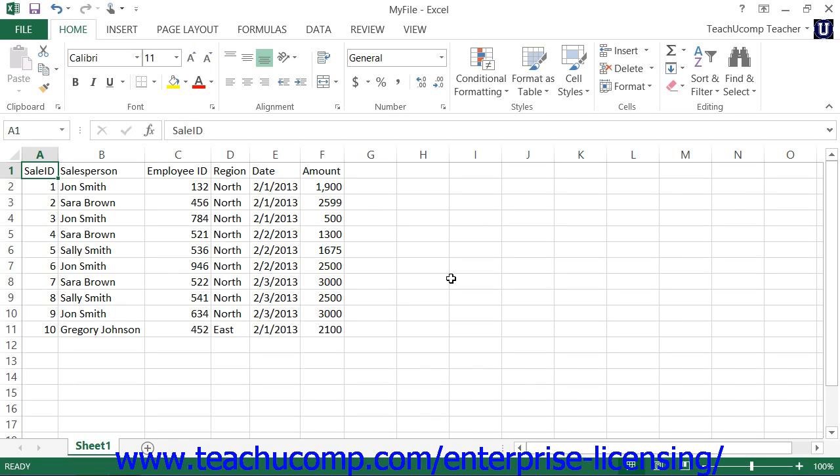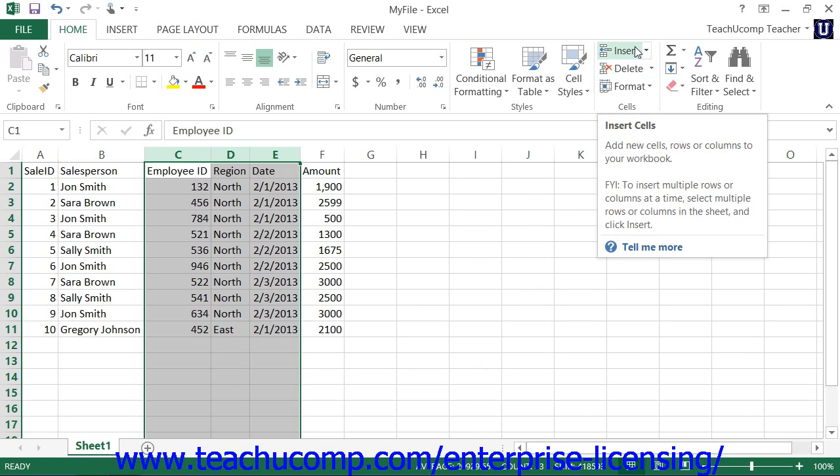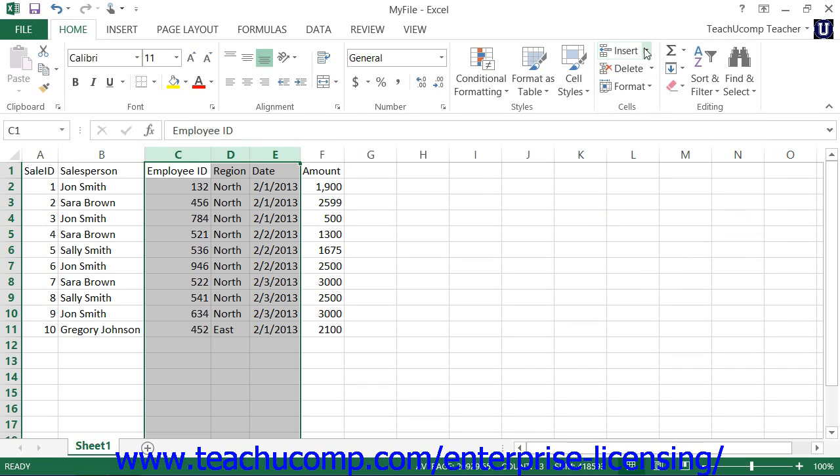To insert new columns, select the same number of columns as the number of columns that you wish to insert. Remember that the newly inserted columns will appear to the left of your selection. Then click the Insert button that appears within the Cells button group on the Home tab within the ribbon. And from the drop-down menu that appears, select the Insert Sheet Columns command to insert the new columns into the worksheet.